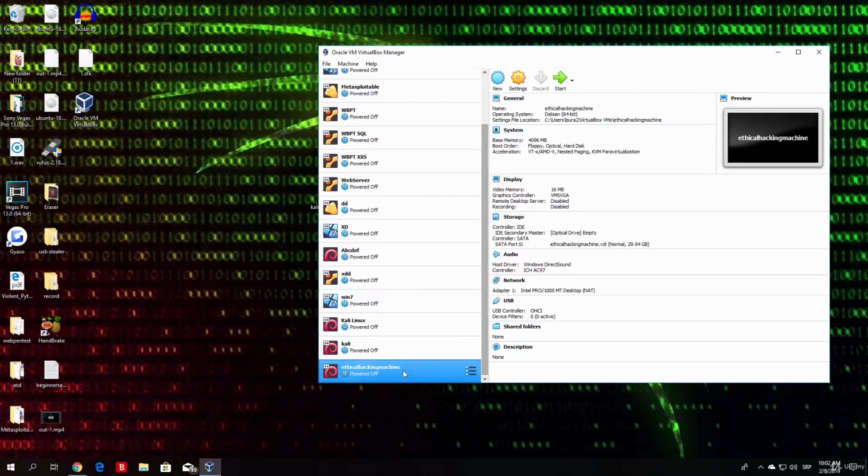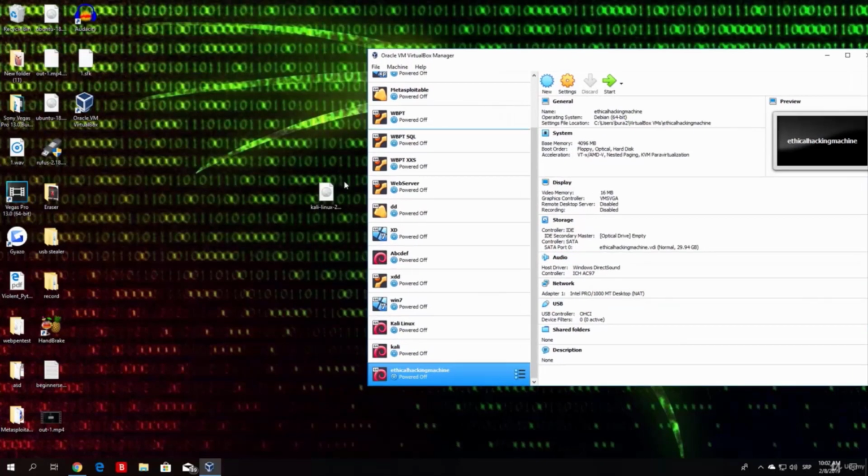Now, as you can see right here, it created the ethical hacking machine for us, or whatever name you put, and it is currently in the state of powered off. So what we want to do, before powering on the machine, is give it the Kali Linux ISO file that we previously downloaded from the Kali Linux page. We want to plug in our operating system, and how do we do that?